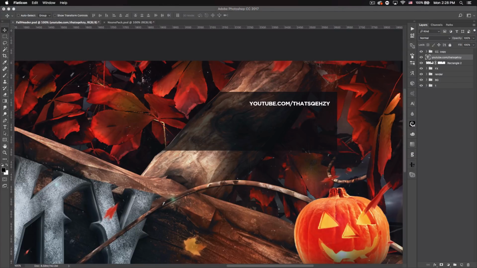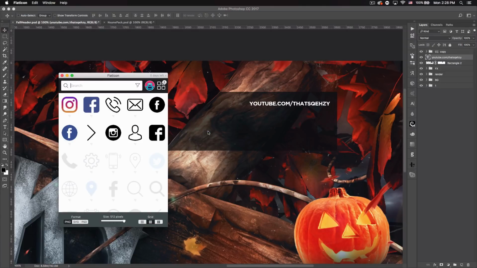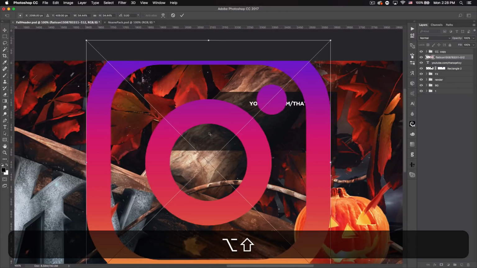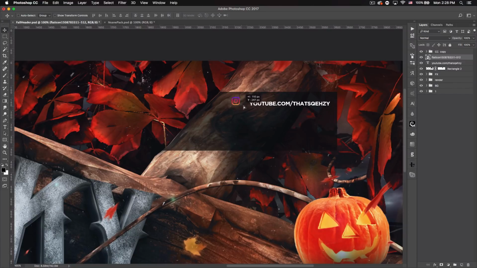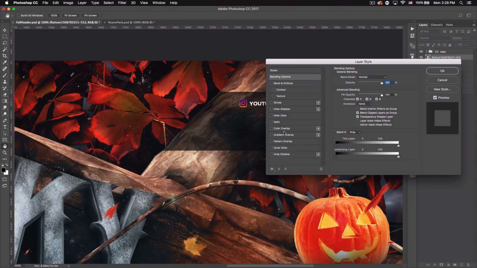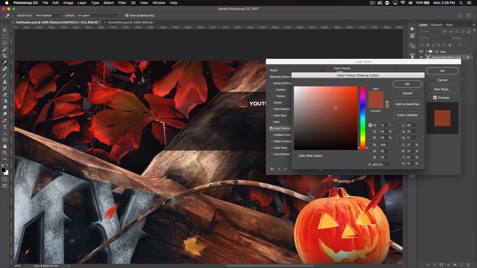So let me bring up flat icon real fast. And I'll just drag in a logo. Boom. Decrease the size. Add it over. And you can tell I'm going pretty quick on this because this is a fairly simple concept. But you line it up next to the link, double click, go to color overlay, and you want to do, let's do color, and let's do a red. Or actually let's do like an orange-ish, like that.